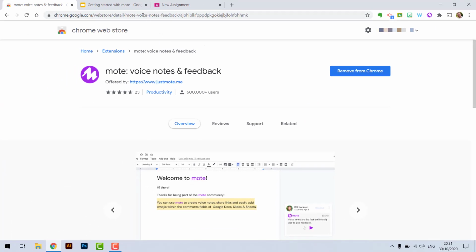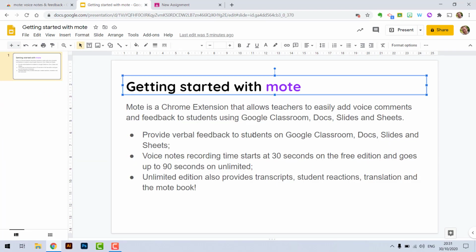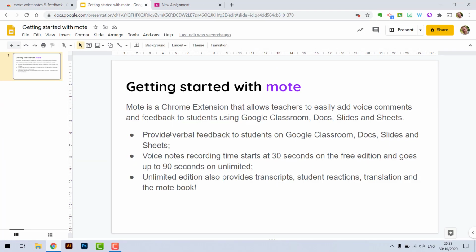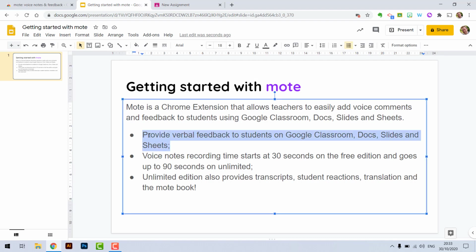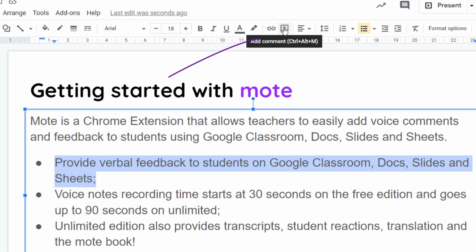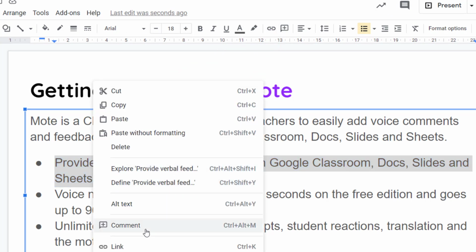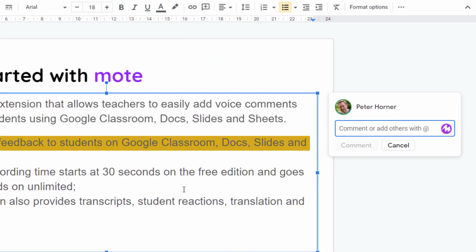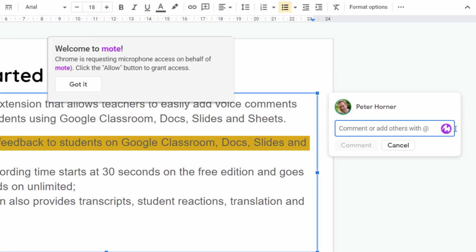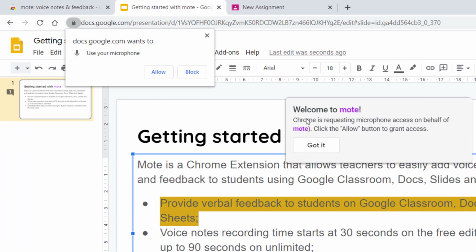Okay, so let's switch over to Google Slides now, and I'll demonstrate how Mote works. All we need to do is select a portion of the text, and we can either use the comment icon up here to add a comment, or I can right click on here and select comment from here. Then you'll notice I've got a new Mote icon up here. This is the first time I've used Mote on this browser, so all I need to do, first of all, is to allow the microphone.